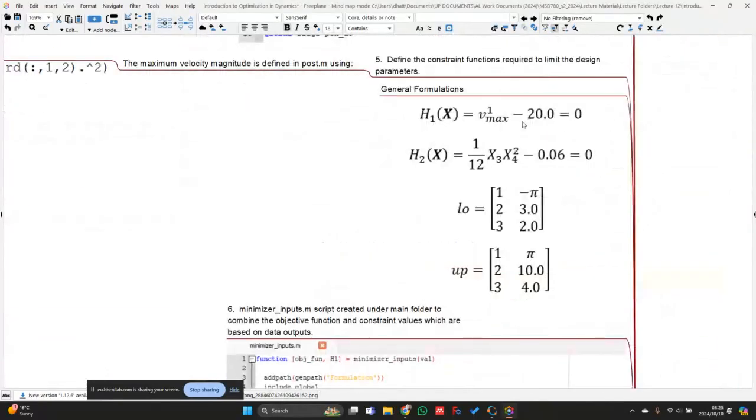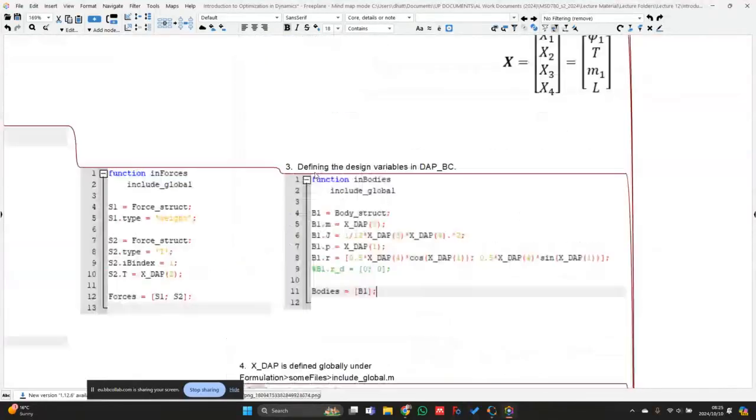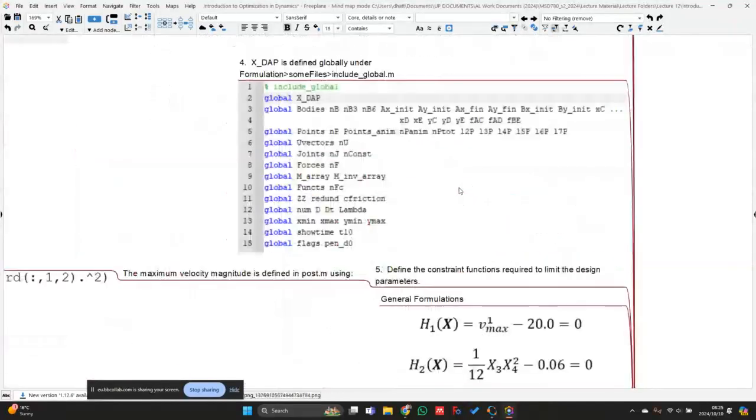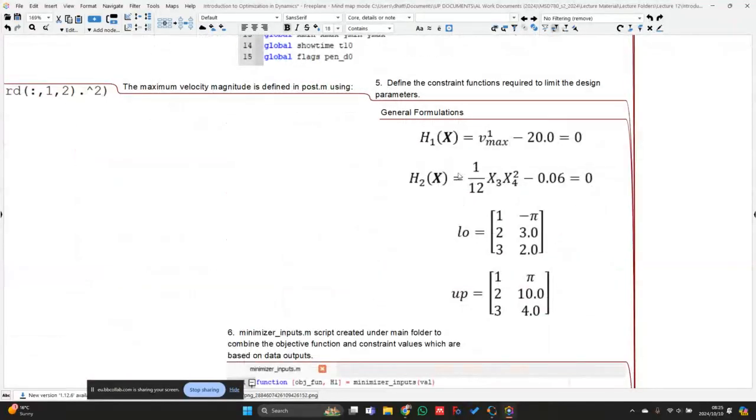Okay, and that is then h1 that I have. h2 is then 1 over 12 x3 times x4 squared. So this is now the inequality or the equality constraint that I'm looking for. In this case, this j over here. So I just take over the minus 0.06 so that everything is equal to 0. And once I do that, I get this function over here.